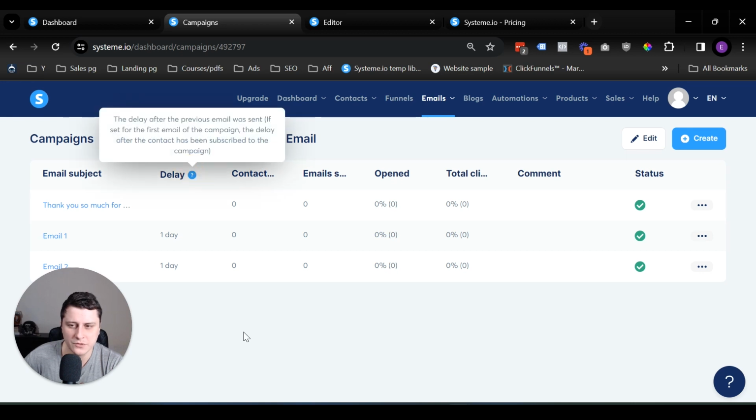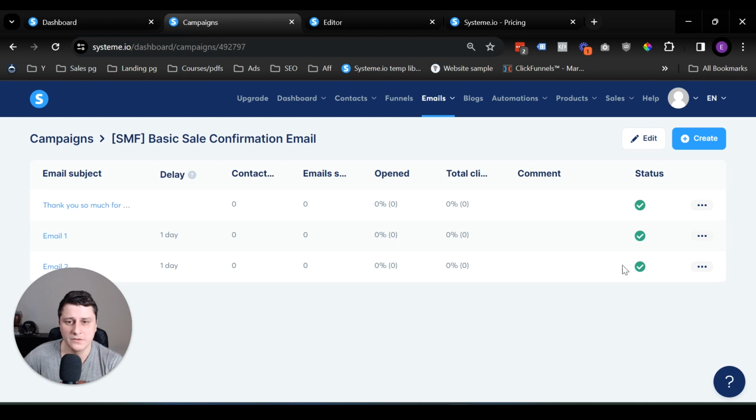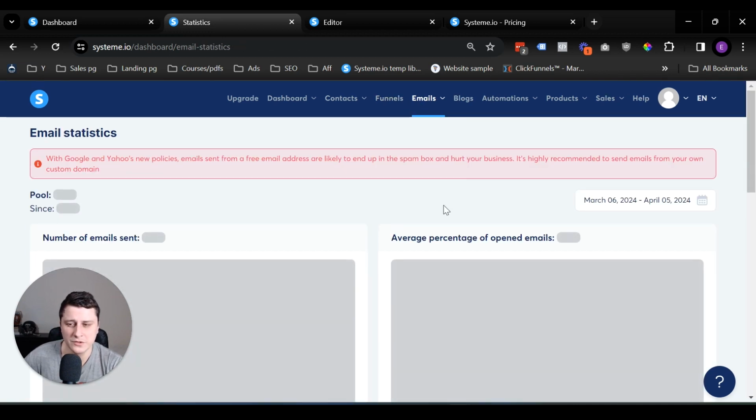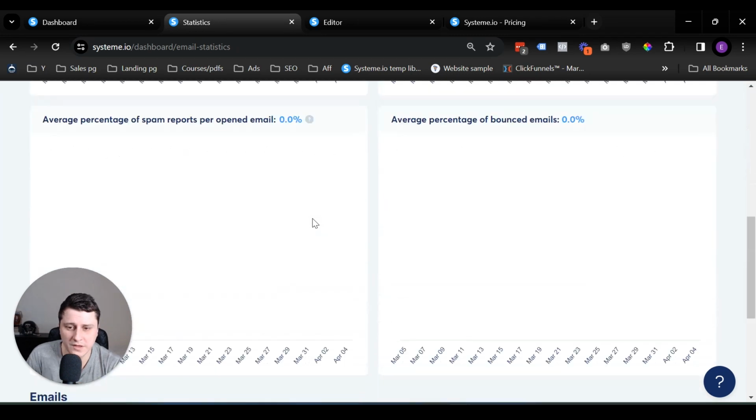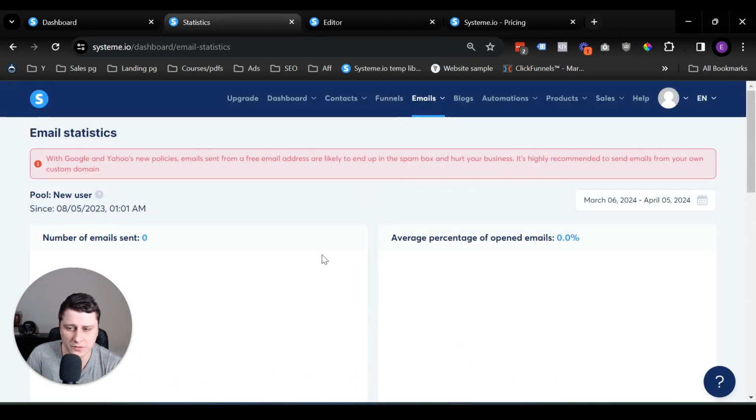Here you can click on it and it shows you after previous email was sent. And obviously here's all the statistics and all that stuff, which you can see under emails statistics. You can see more information on your stuff as well, right? So yeah, once you start sending out emails, this is where all the data will show up.